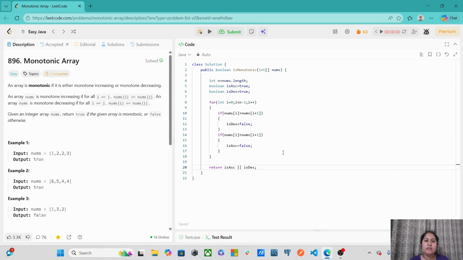What about the time and space complexity? The time complexity should be big O of n. Big O of n minus 1 would be approximately big O of n only, because we are using one for loop. What about the space complexity? Guys, space complexity here is constant, big O of 1. Why? Because we are only taking two or three variables for storing the length and the boolean values for checking whether it is in ascending or descending order. So our time complexity is big O of n and our space complexity is big O of 1.